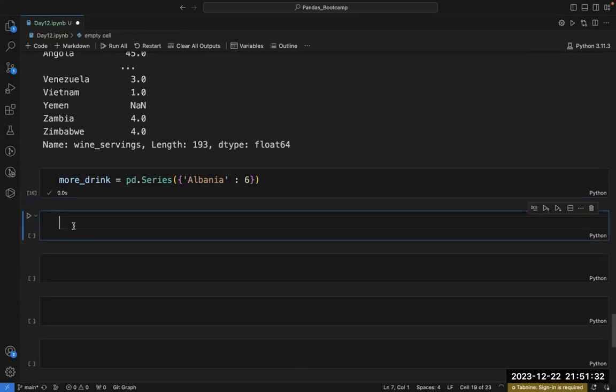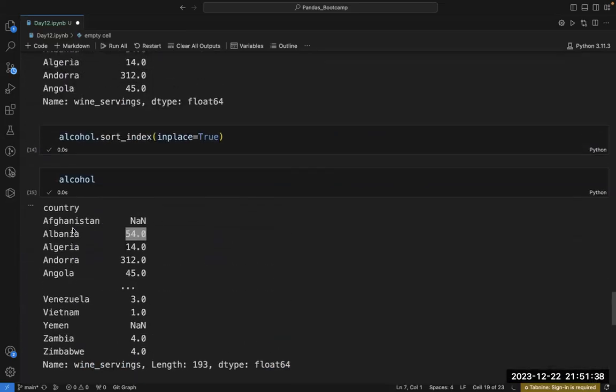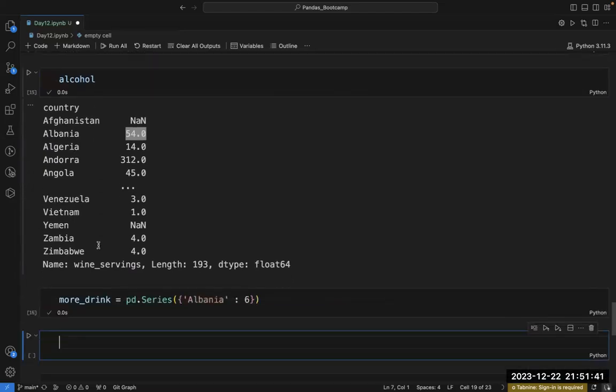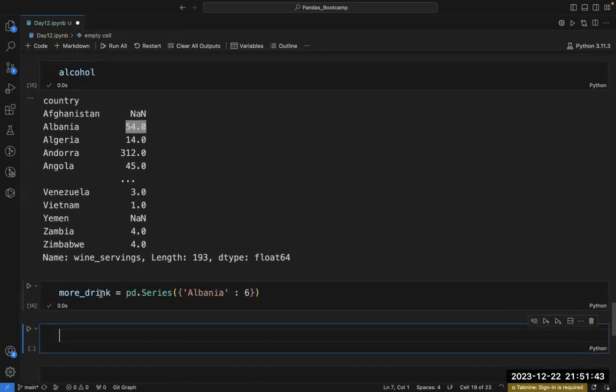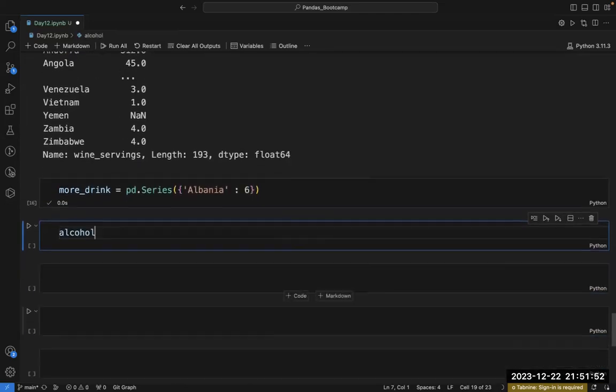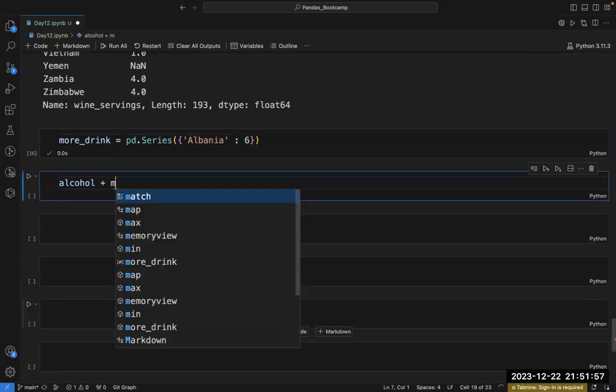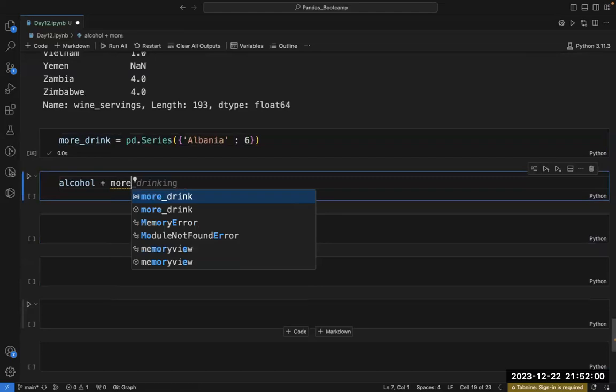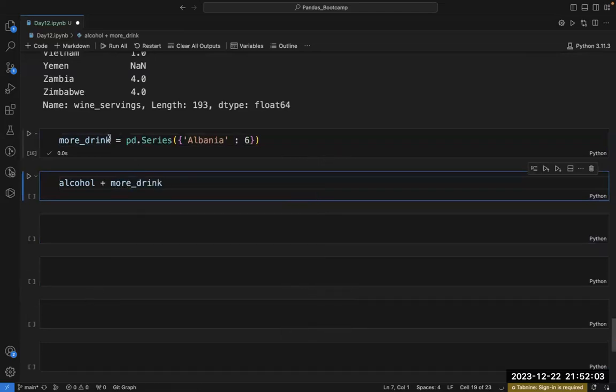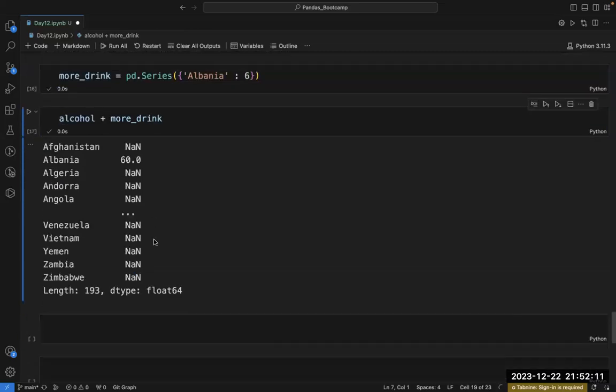Now what I want to do is add the two series. My first series is this alcohol series, and the second is this newly created series, more_drinks. I want to add them. Because we are studying arithmetic operations, let's add these two series. Fine. Let's add it. If I add it, see what I'm getting.